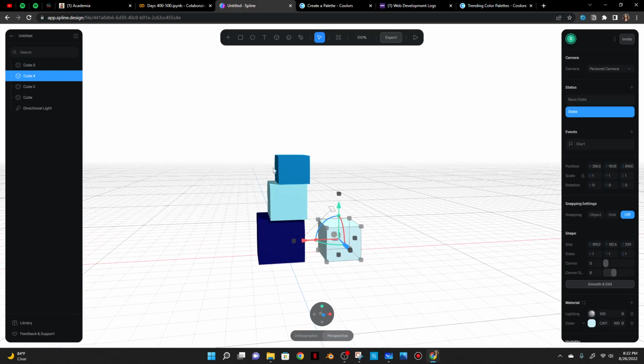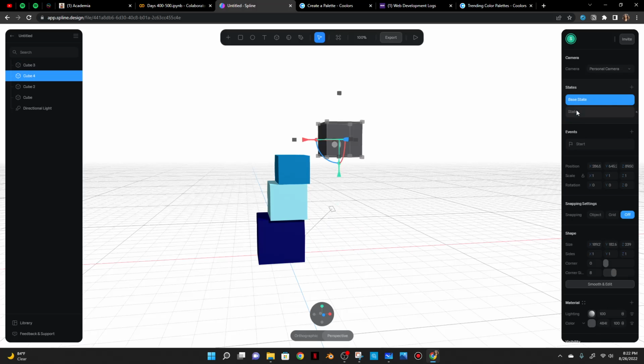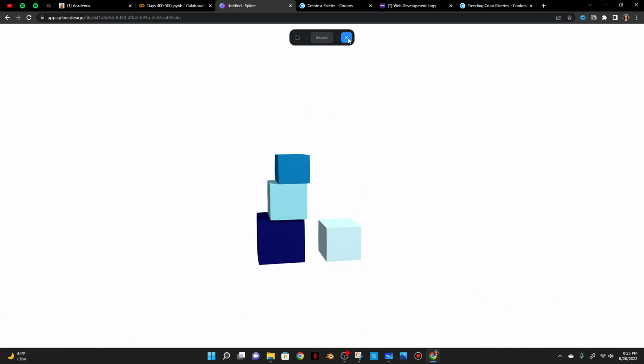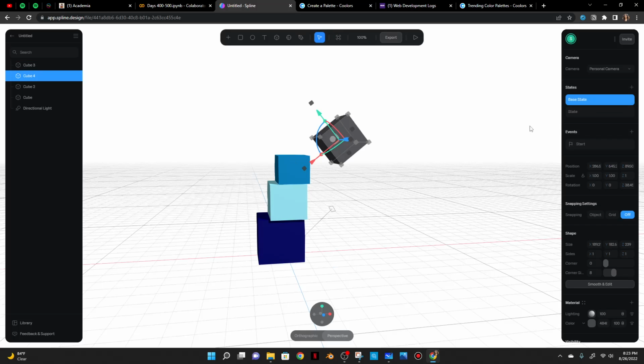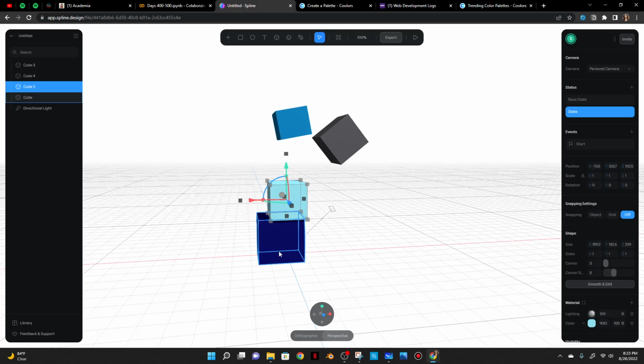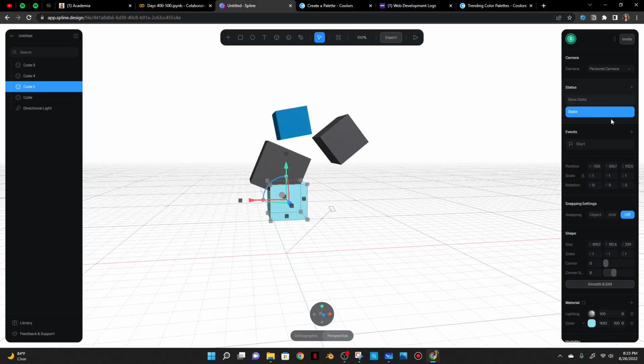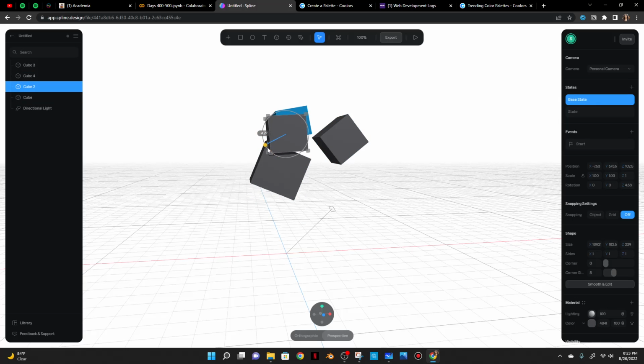And then let's see, I could have it start maybe rotated instead. So it could be like rotated, right? That looks a little bit better. I'll have this one start maybe rotated also. And then this one also maybe start rotated. This one also start rotated.